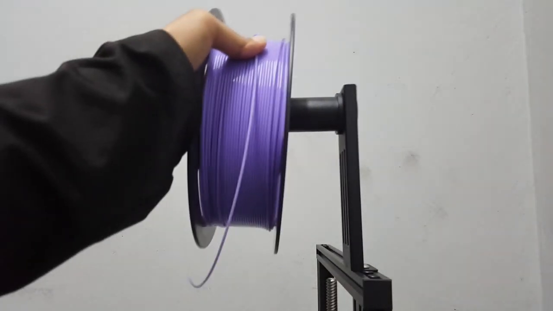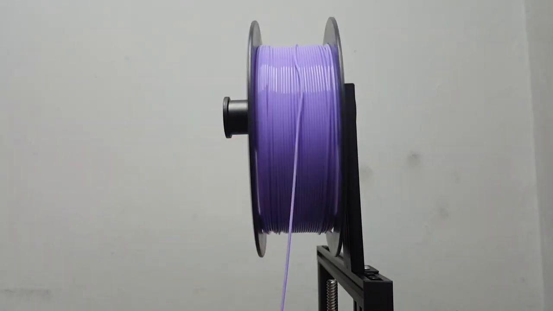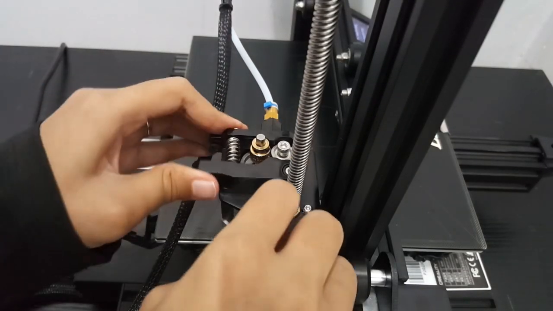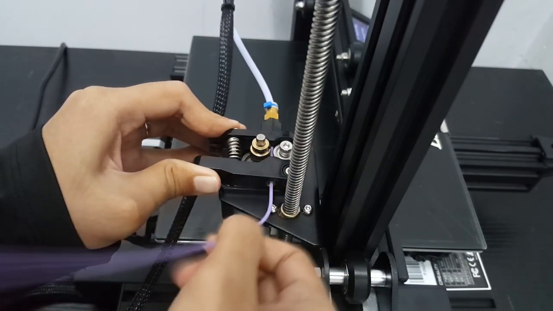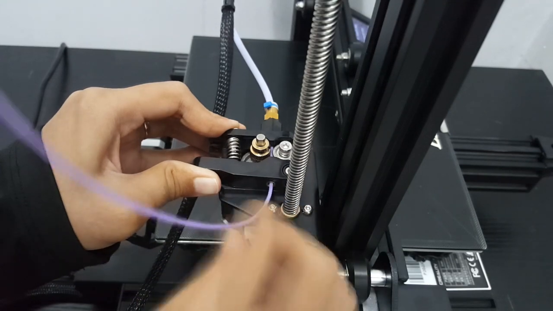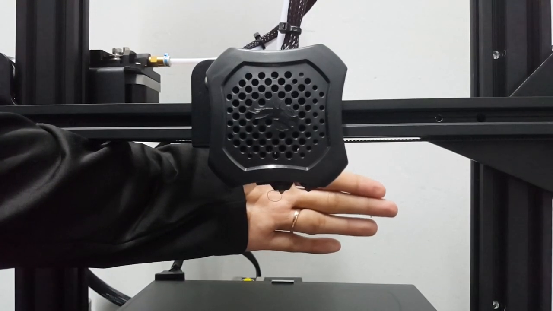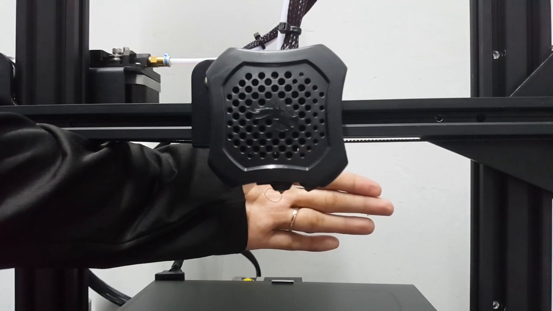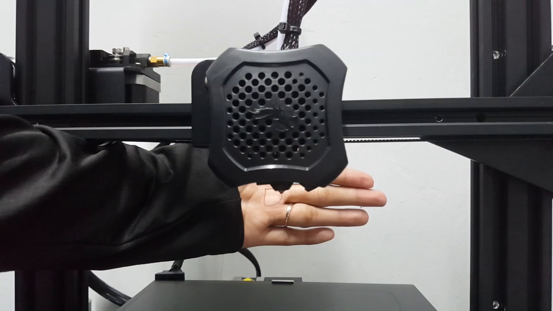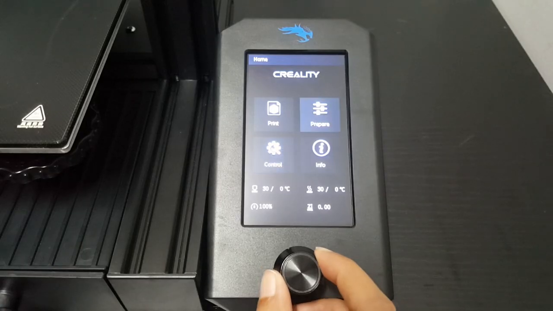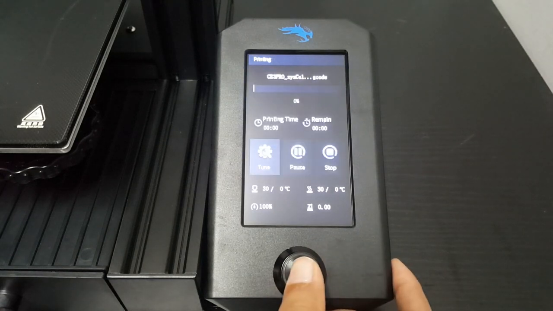While waiting for the temperature to rise, hang the filament on the spool holder. Press the extrusion spring and insert the filament until it reaches the nozzle. When the temperature is 190 degrees Celsius, the filament will come out from the nozzle. To print, go to print and print the file that you want.